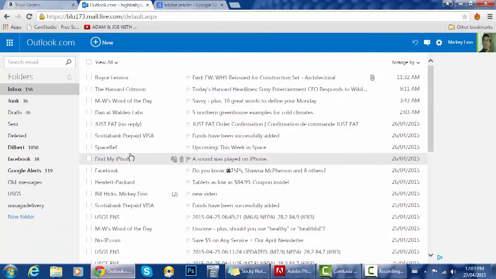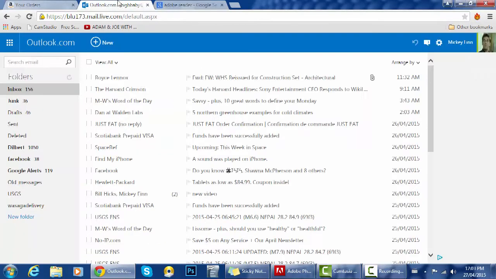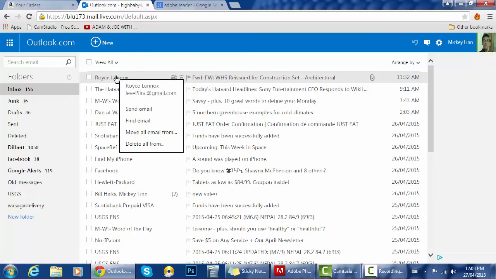Okay, here we are. There's the email. First, you have to make sure you have Adobe Acrobat Reader installed. So make sure you install that first. Then go to your email.